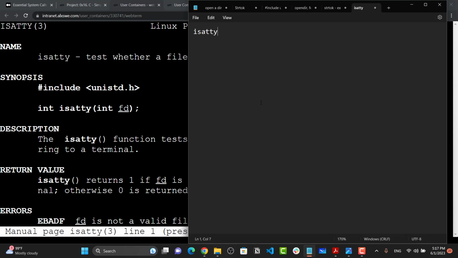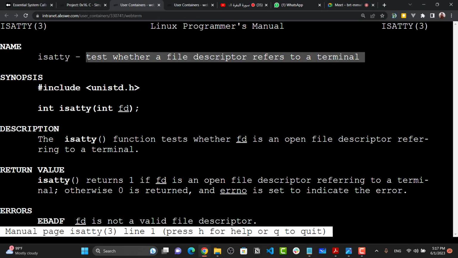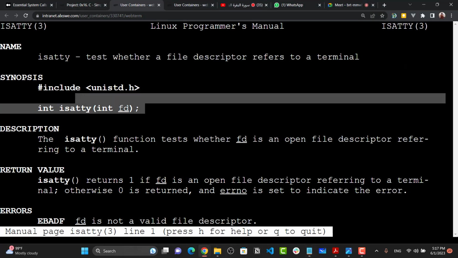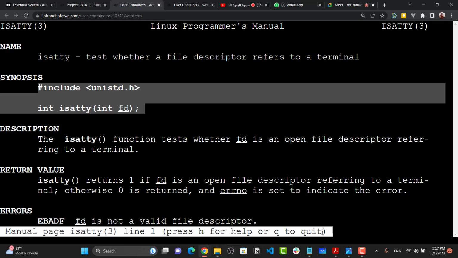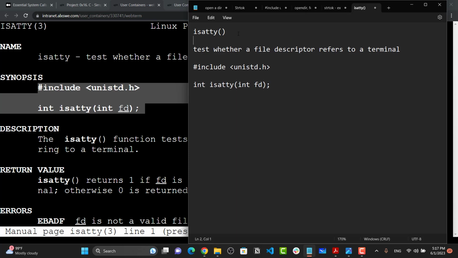Is isatty. Basically, the isatty function tests whether a file descriptor refers to a terminal. Let's copy this and then explain. What does isatty do? You give it an fd. Fd, we said, is like an ID for a file or for something you want to check.